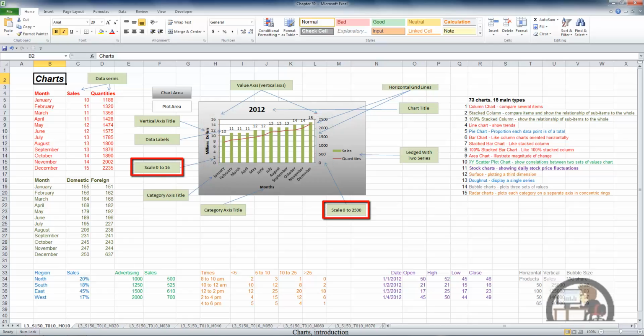On the left side of the chart, I have a vertical axis title called Millions of Dollars. The scale runs from 0 to 16. And on the right side of the chart, I don't have a title. That's the quantity, though, and the scale runs from 0 to 2,500. I chose to put a legend on the chart, which provides some guidance as to what the bars, in this case the green bars, are, which is sales, and what the line is, which is quantities.